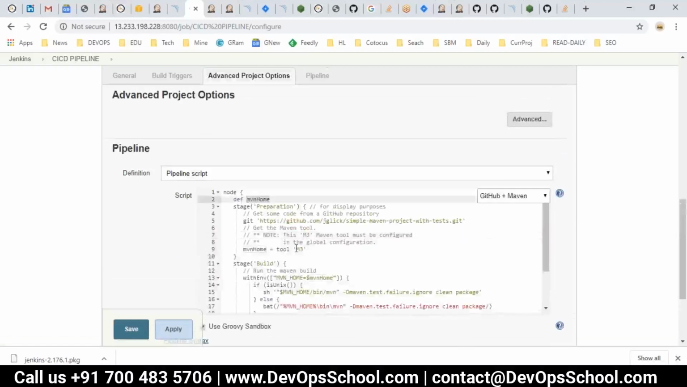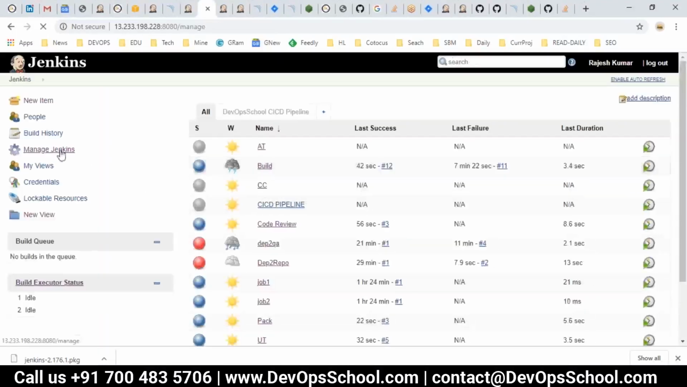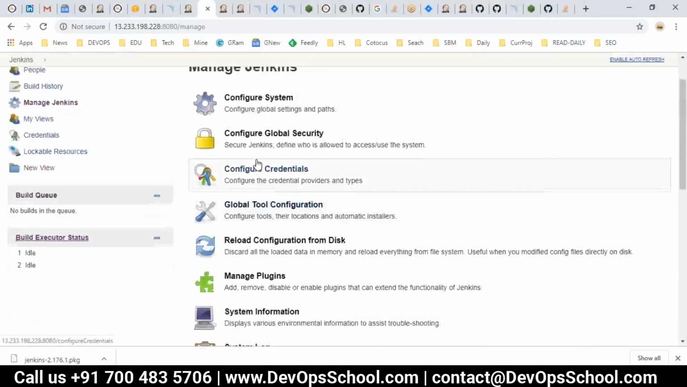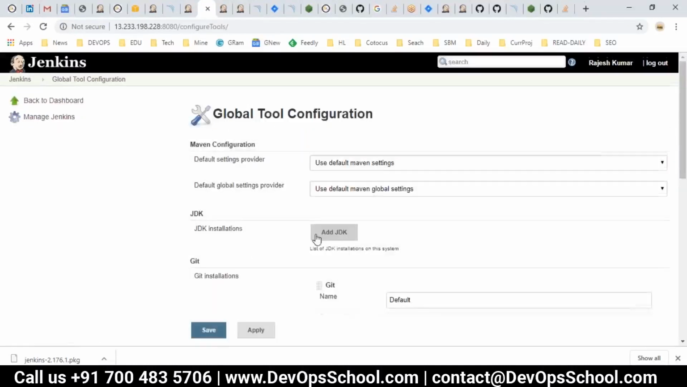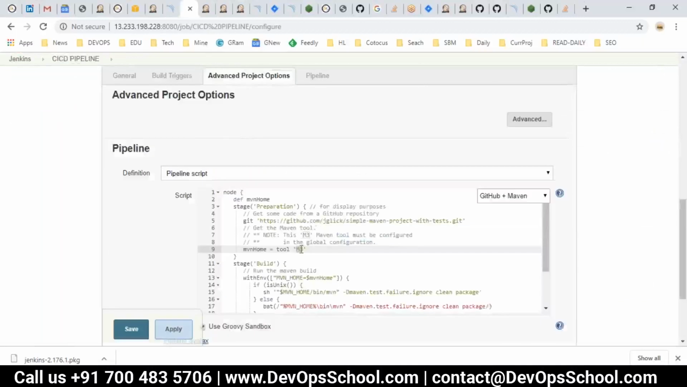So I'm just modifying it quickly. What was the Maven name? So Manage Jenkins, here Global Tool Configuration, Maven name. Here I got it. So here I got the name, which is the source code. Let's go with the same source code which is given.